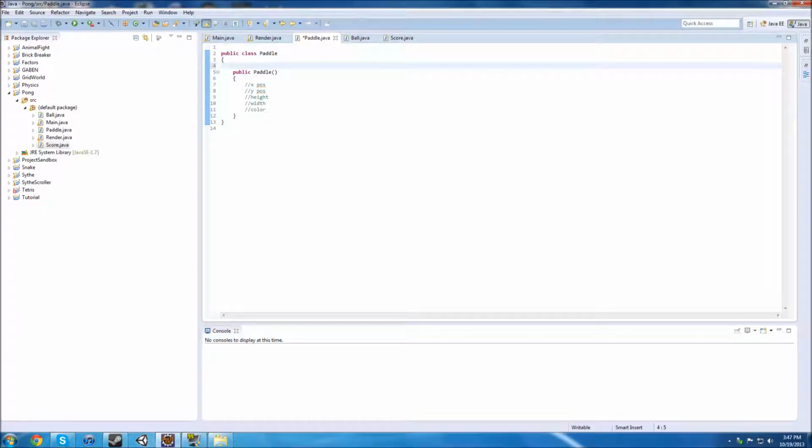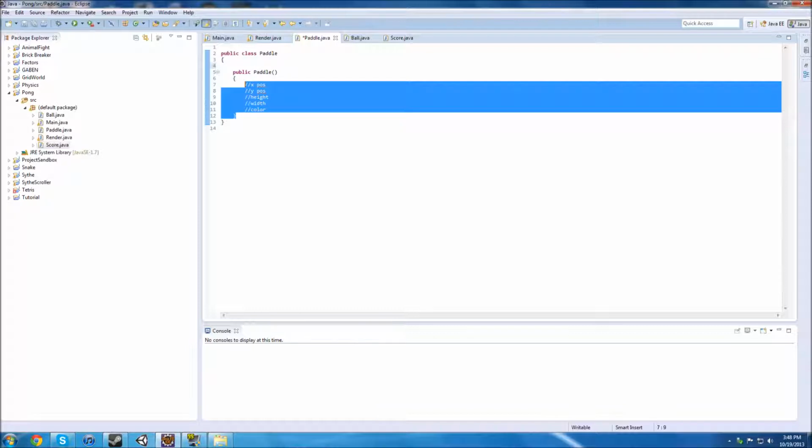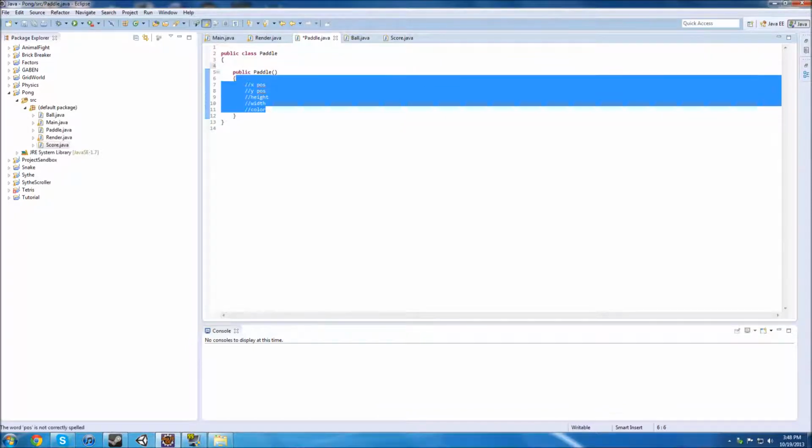Hello and welcome to the third tutorial using Java graphics. Today we're going to focus on the paddle class and making both players use a paddle. Over here I have the pseudocode, the comments of what a paddle contains.